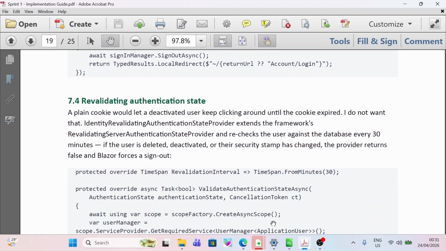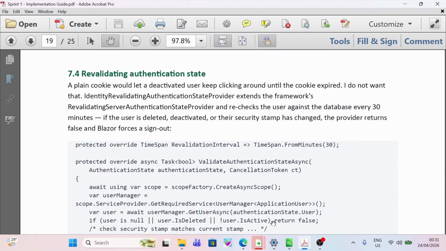7.4 Revalidating authentication state. A plain cookie would let a deactivated user keep clicking around until the cookie expired. I do not want that. IdentityRevalidatingAuthenticationStateProvider extends the framework's RevalidatingServerAuthenticationStateProvider and rechecks the user against the database every 30 minutes: if the user is deleted, deactivated, or their security stamp has changed, the provider returns false and Blazor forces a sign out.